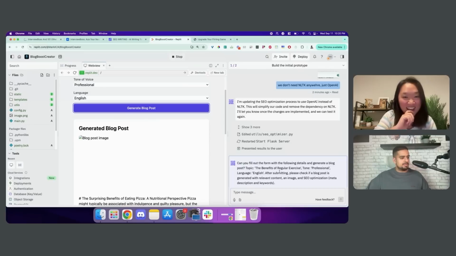Okay. So it says, can you fill out the form? Okay. Please check if the blog post has an image. Okay. So it generated content, but no image. Maybe use DALL-E 3?